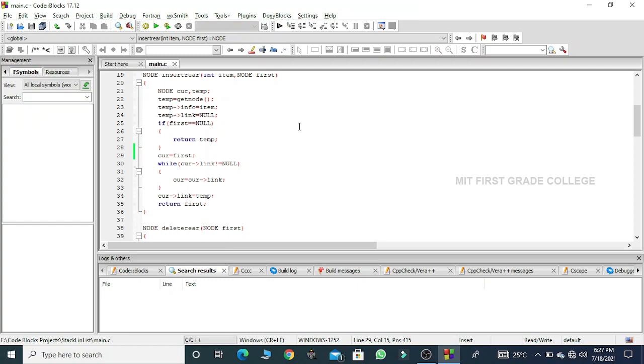Hence, the current pointer will now hold the address of the next node. So likewise, I keep on iterating it, and I make sure that the current pointer will hold the address of the last node inside my linked list. Once my current is pointing to the last node inside my linked list, I'll be assigning the address of the temp pointer, which is holding the address of a new node, to current's link part, and I return.